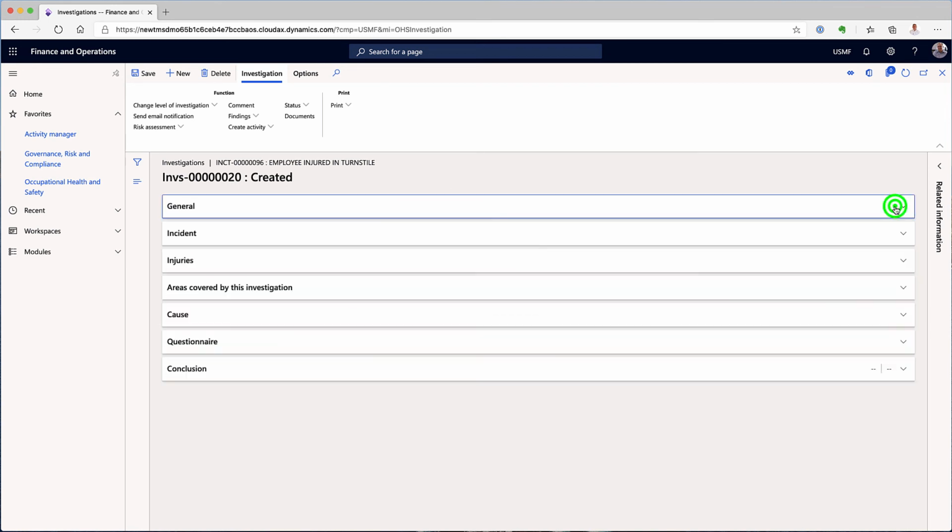That completes a very high-level overview of the entire process of recording an incident, creating an associated investigation, and completing all the necessary information and recommendations.